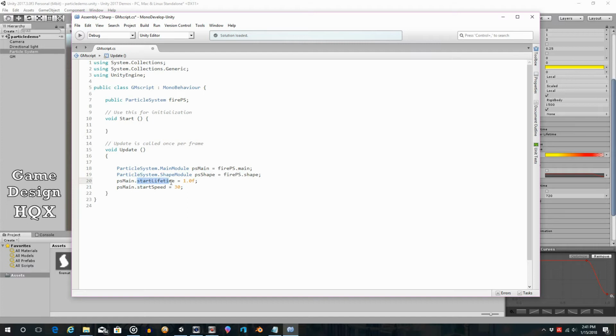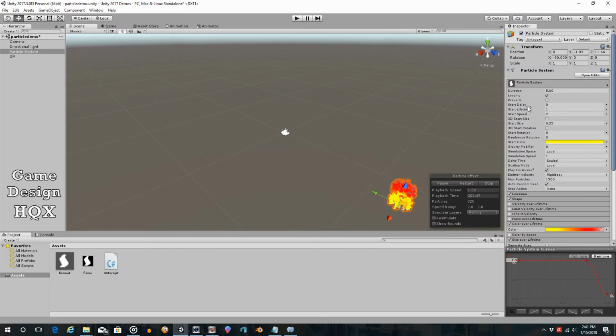Specifically, we want to change the start lifetime and we want to change the start speed. I'm not saying this is what we actually want at the moment. I'm just showing that you can make those changes to that module. So if we go back over to our module, as I said, these are the main module. So start lifetime and start speed. There's the start lifetime and there's the start speed. So it's exactly the same terminology. The verbiage is the same.